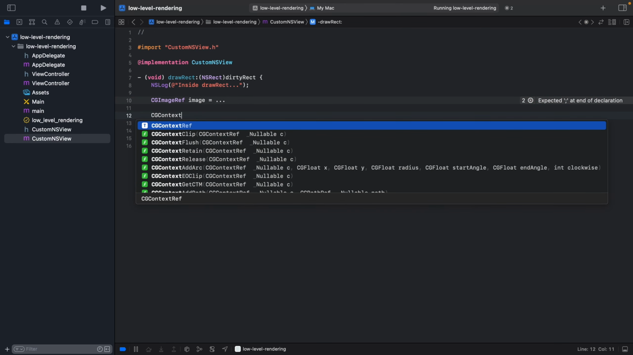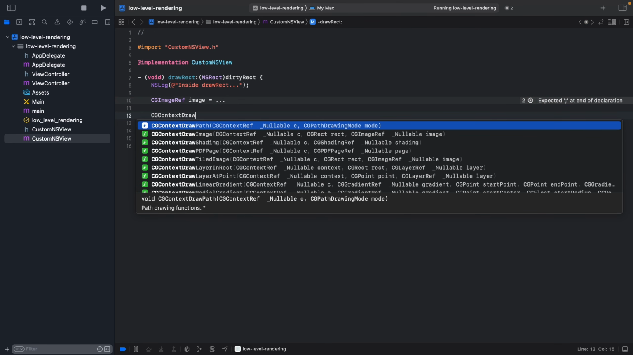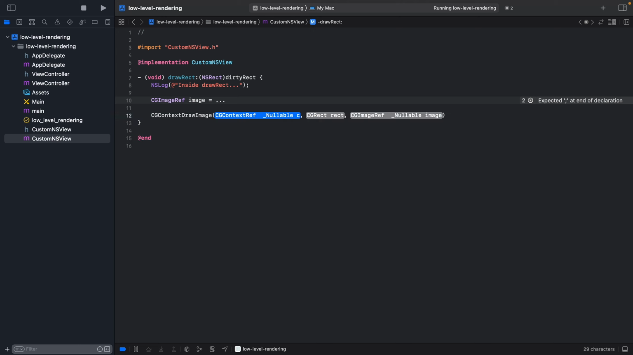So CGContextDrawImage. And so again, we need to get this context, which we don't have, and a rectangular area, which we can create. Let's assume that we will be drawing to the entire screen when, let's say, we are in full screen mode.